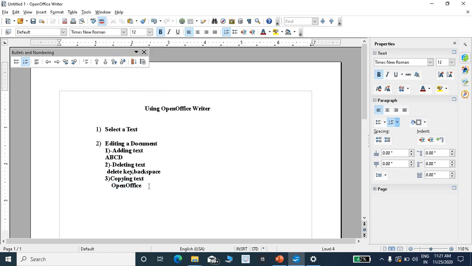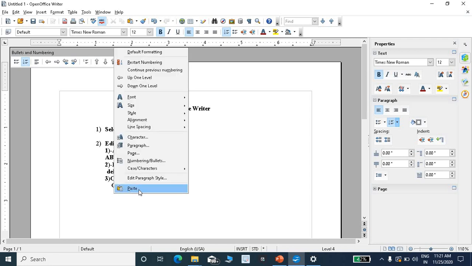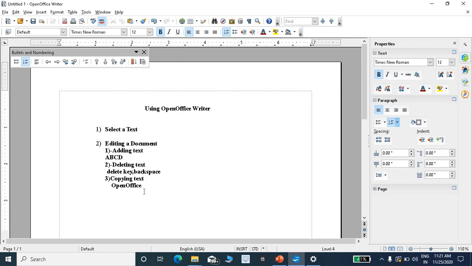and move your cursor to where you want the copy of the particular text, and again right click and paste. Select the paste option. See, one more copy I have created. So this is the way to create a copy. Copy means make a duplicate but without deleting.